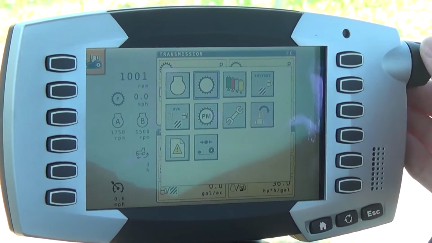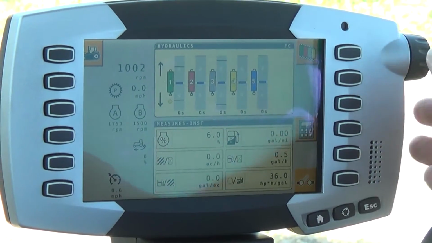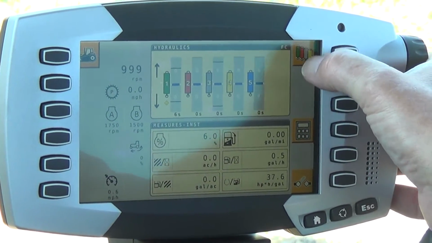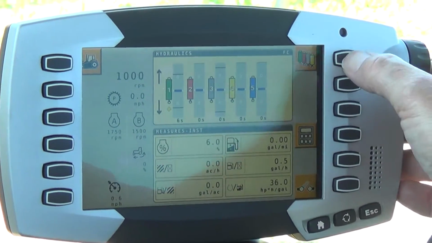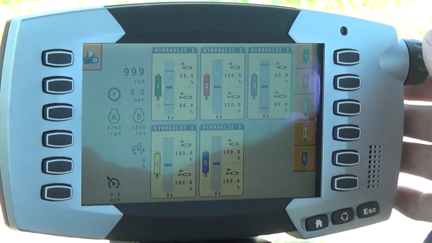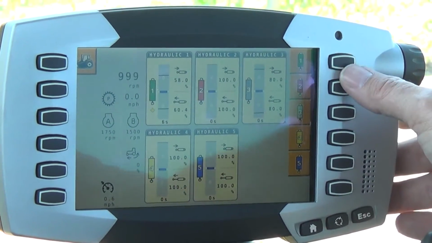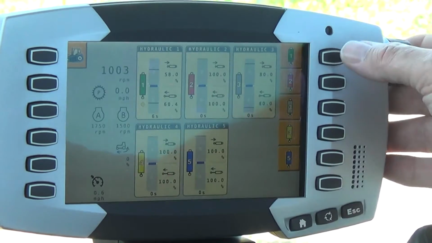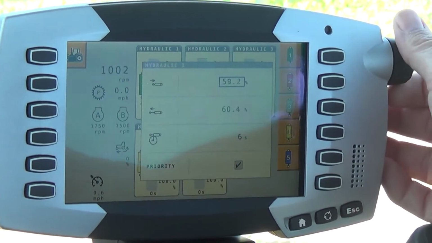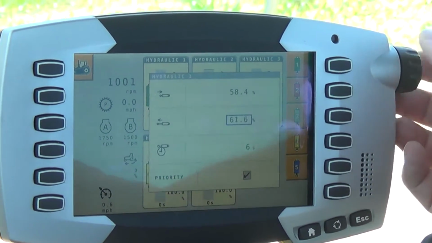Select. Next is our hydraulic menu. And when that comes up, press the button next to the highlighted or the color-coded icons, and it'll take you into that screen of all your hydraulics. You notice the buttons on the side. This tractor has 5 hydraulic valves. Select one, and then you can go in and change your hydraulic flows simply by selecting and turning the dial.